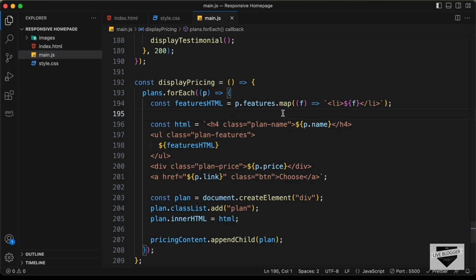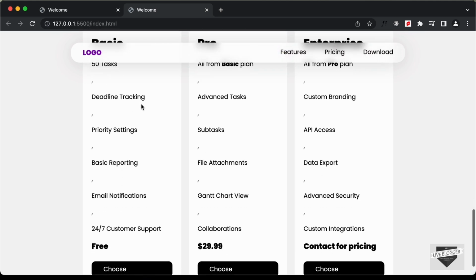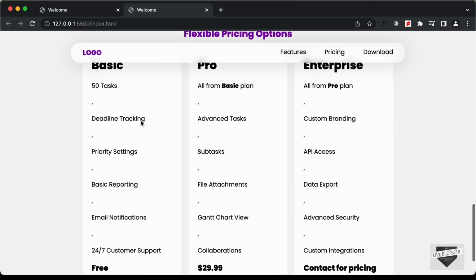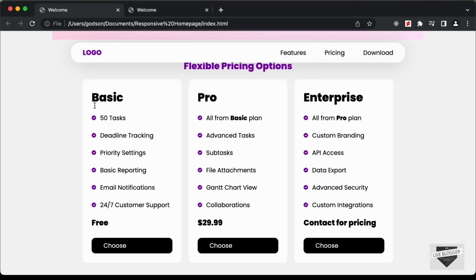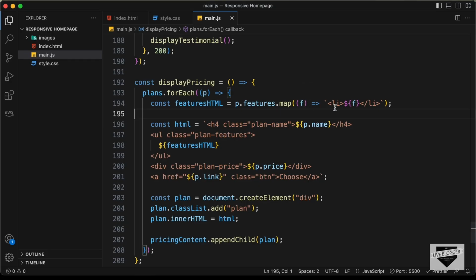Now let's go back to our website, and here we can see all the plans are displayed over here. We also have the features displayed. Now there are two things we need to do. First of all, we need to remove these commas from here, and then we also need to add this icon. So first of all, let's add the icon. So here inside the li, let's create a span, and in this span we will add the icon.